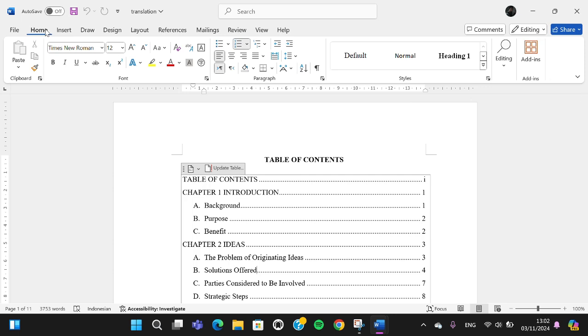In today's tutorial, I'm going to show you how you can count words and characters in your document using Microsoft Word. Okay, let's get into it, guys. I have opened my document in Microsoft Word, and here I'm going to show you how you can count words and characters of this document.